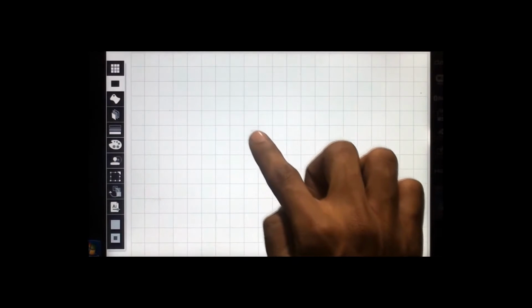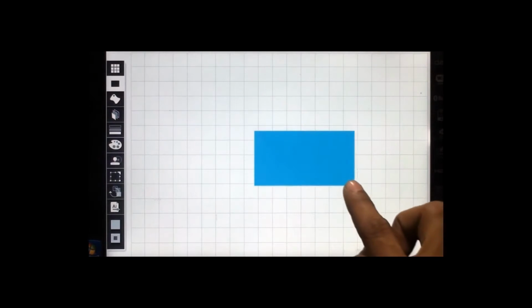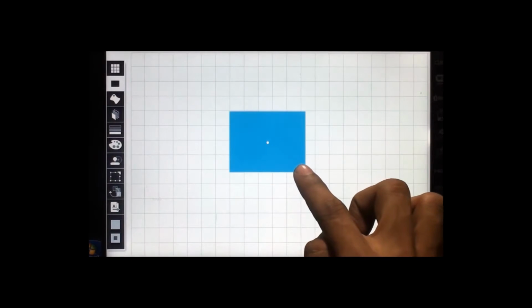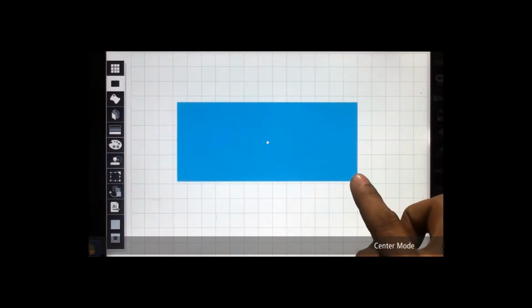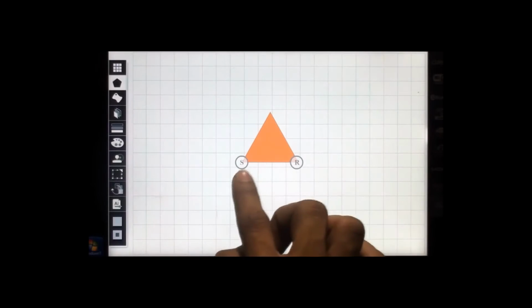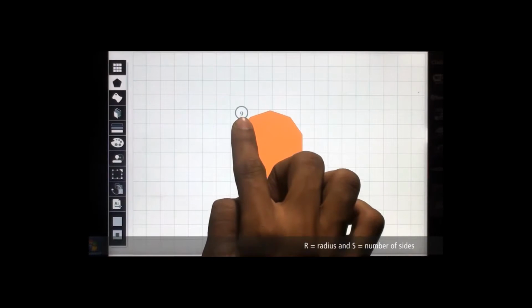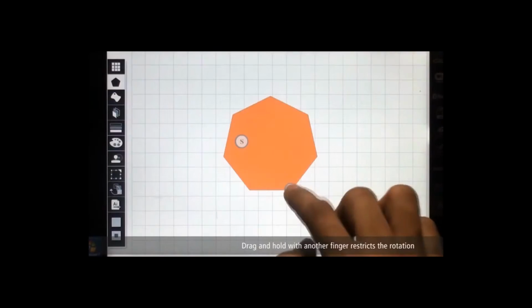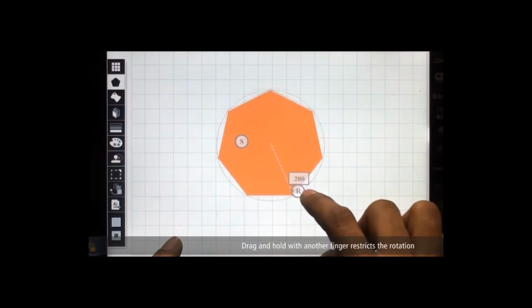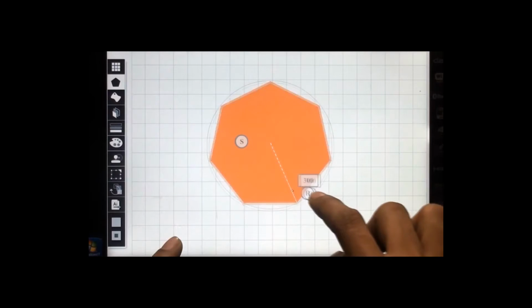Moving on to the Rectangle tool. Select the Rectangle tool. By default, the rectangle is created from the corner. Tap on screen with another finger to create the rectangle from the center. Select the Polygon tool. You can change the number of sides by using the handle S and radius by handle R. Drag the handle R, tap and hold anywhere on the screen, and drag to change the radius without causing any rotation.